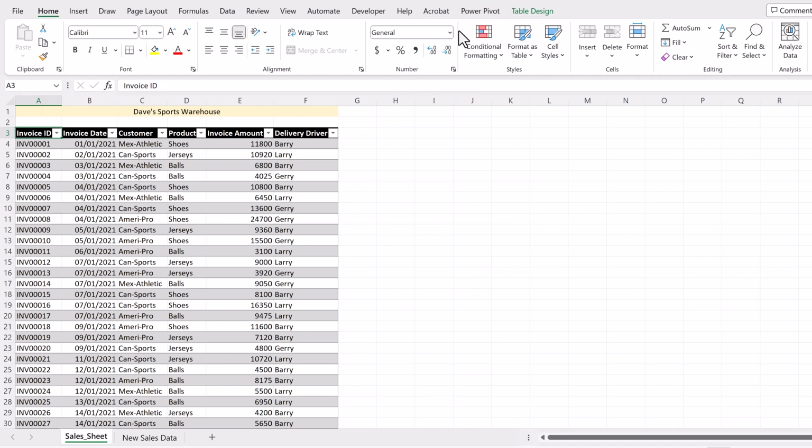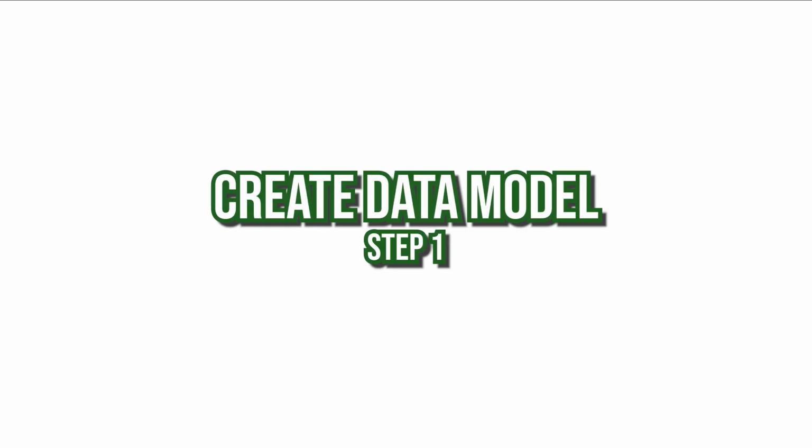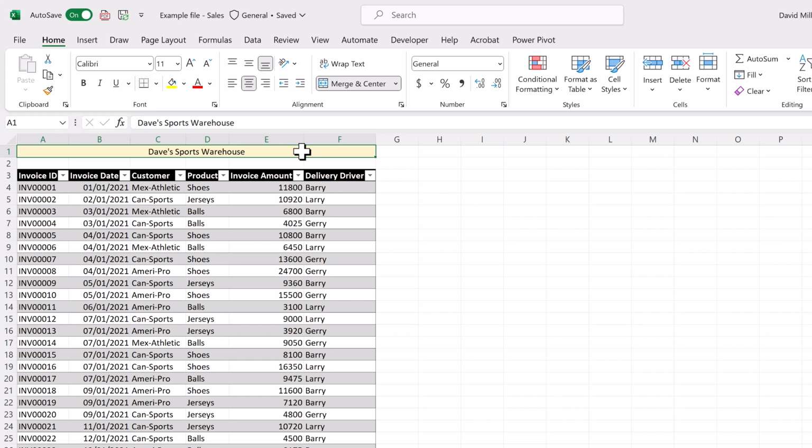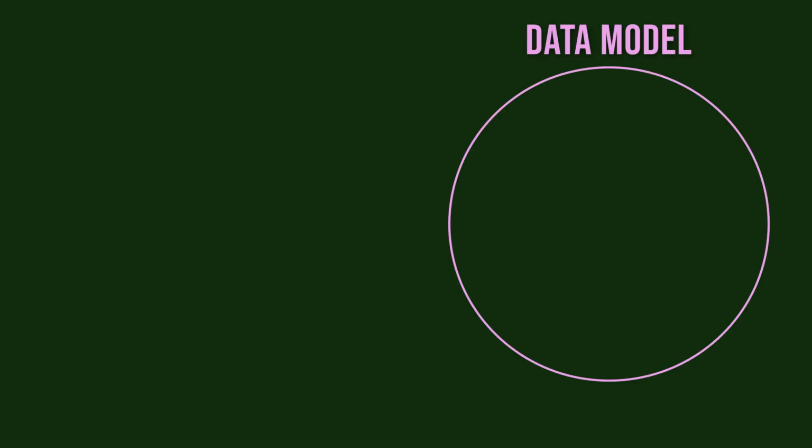Let's stay in our sales file and start creating our data model. As mentioned, we'll be creating our data model inside the sales file. Before we begin, there are 2 questions. What is a data model, and why do we need one?